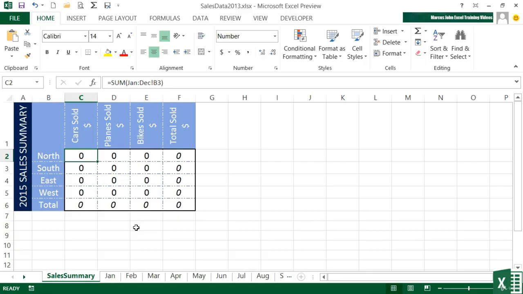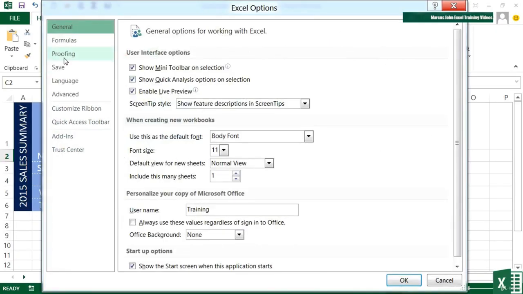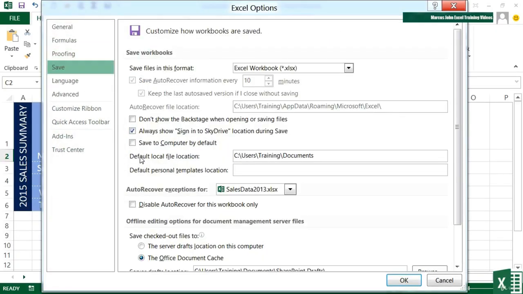But before I save it as a template, I need to tell Excel where I'm storing my templates. So we go to File, Options, Save. And we can see here we've got default local file location, and that's the training documents area. And then the default personal templates location has not yet been defined. Well, I'd like to actually make that a subsection of my documents. So let's copy that address and then put /templates. So I'm going to create a templates folder within my documents. That way I know where they are. But the biggest important thing here is I've told Excel where they are.